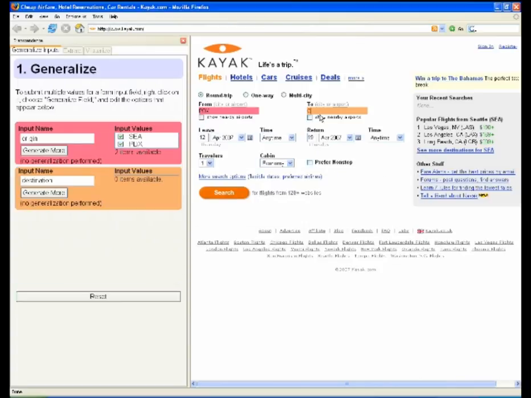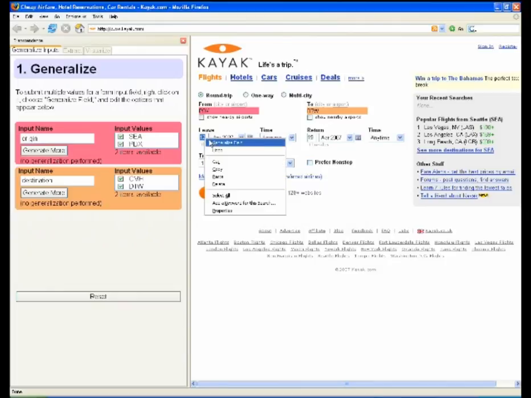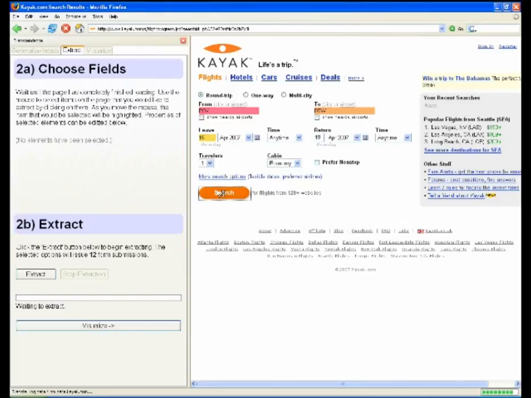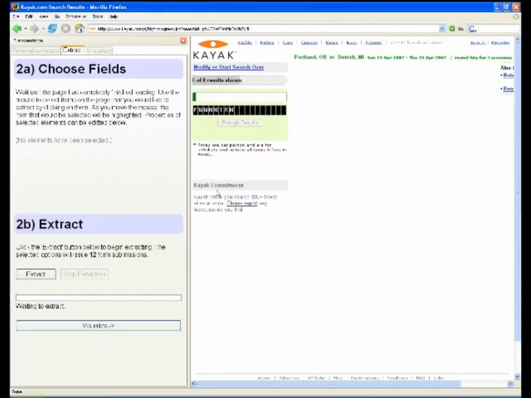The user can input one or more values for this field, and the user can do this with multiple fields. In this case, the user would like to check for flights from 2 local airports to 2 airports near their destination over several days. After specifying the fields to generalize, the user submits the form and waits for the site's result page to be displayed.